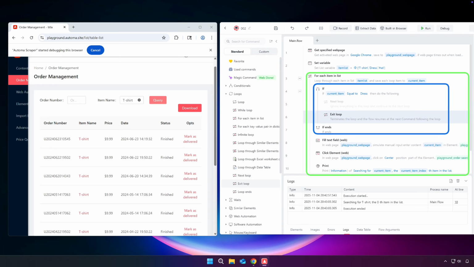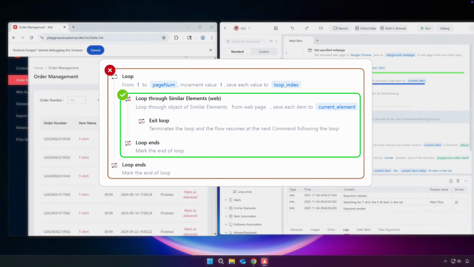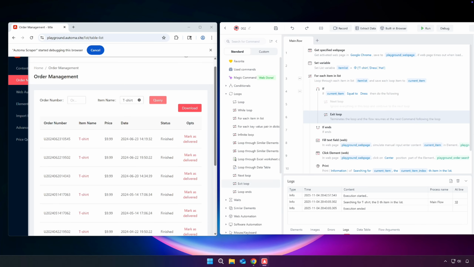Actually, a common way to use loop control is to stick a conditional structure inside the loop. If the condition's met, you skip it or exit the loop. But keep in mind, if you set exit loop inside a nested loop structure, it'll only exit the current loop, not all loops. Besides the command types we covered earlier, the loops set also includes other loop types. Folks who are interested can try them out one by one.